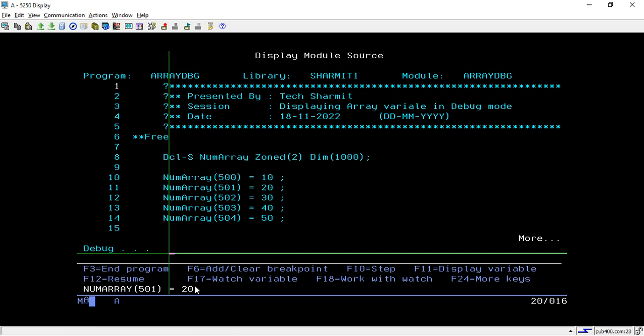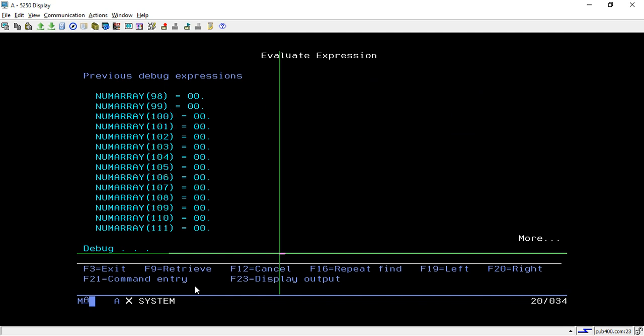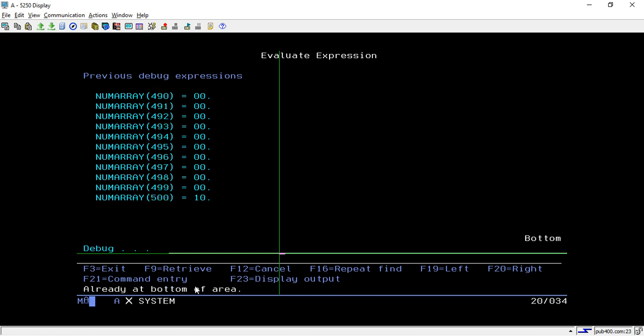But suppose we are not sure on which dimension we have a value, but we want to check what all values are there in the array. So in that case, for that you have to simply write num array. As I will show you again, we can see only up to the 500 dimension. Once you reach the 500 dimension, it will show that you are at the bottom. So here it is showing that we are already at the bottom of the array, right? So after that we can't do page down. So how to view the remaining values?